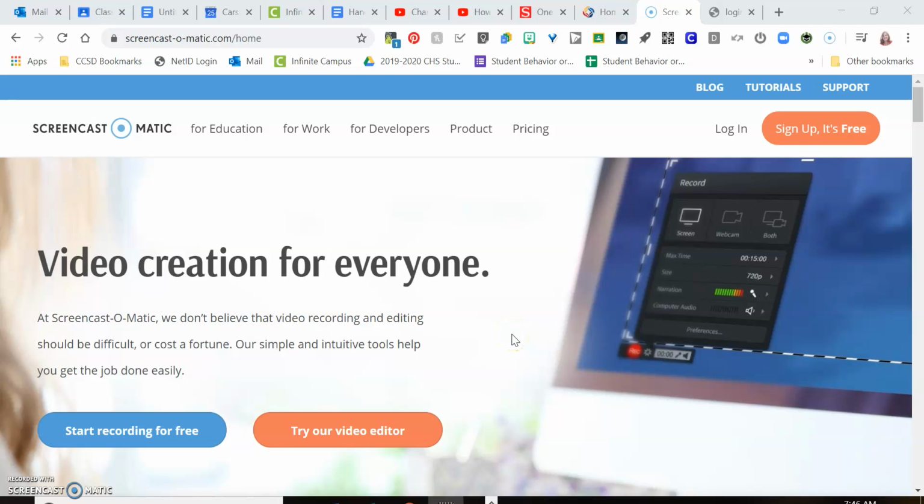It's probably my favorite screencasting software. I've used it for a few years. And the biggest thing that I like about it is that the max time on the free version is 15 minutes, which is longer than a lot of the others out there.